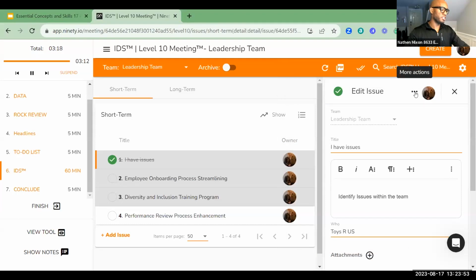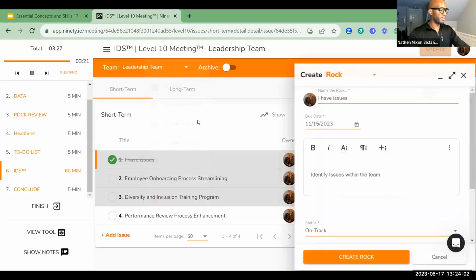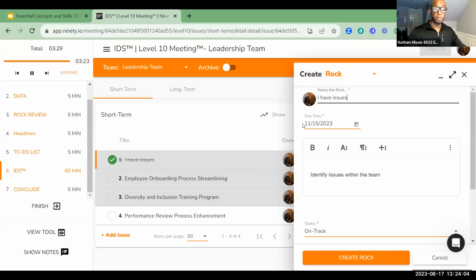And you don't always have to come to this more actions button either. You can always right-click on the issue and you have the same information allotted for you. Rocks can be created from there too as well. I didn't talk about that. So if you want to create a rock around it, it's going to push itself 90 days out from today's date. So just keep that in mind, it pulls in all the information.